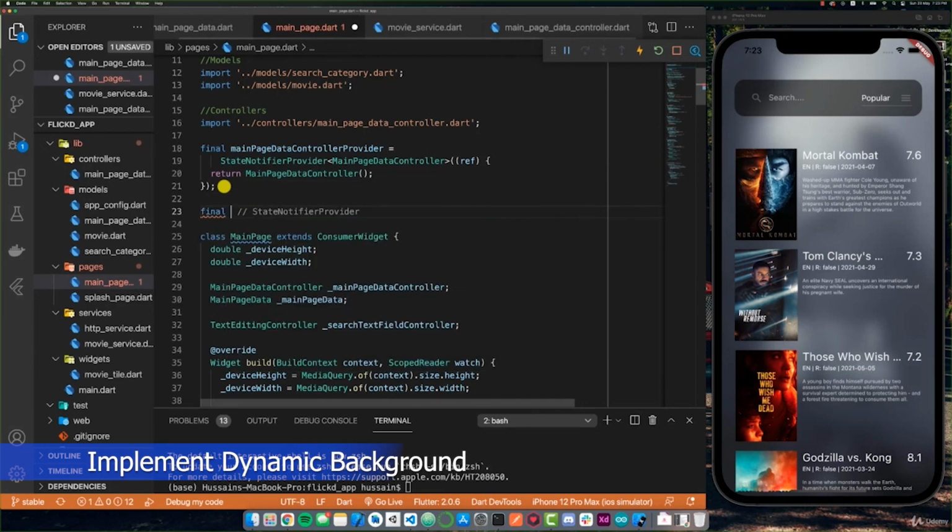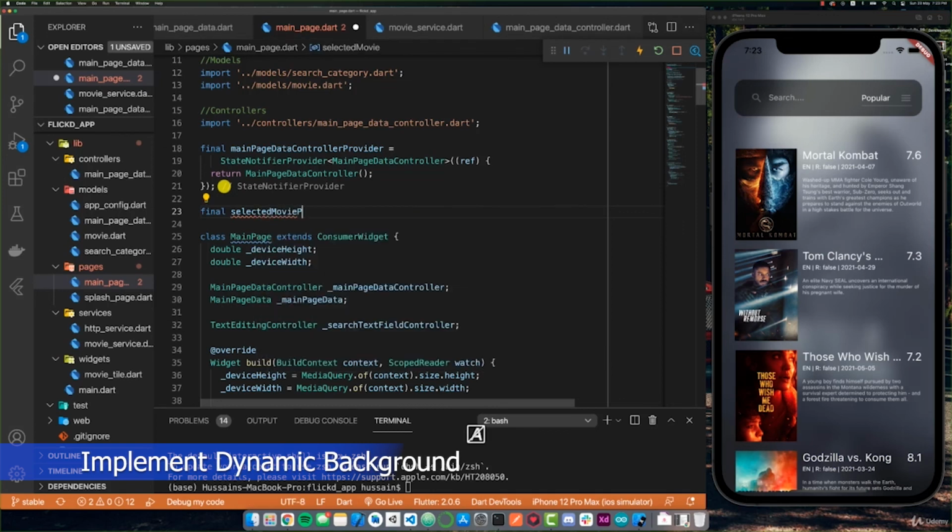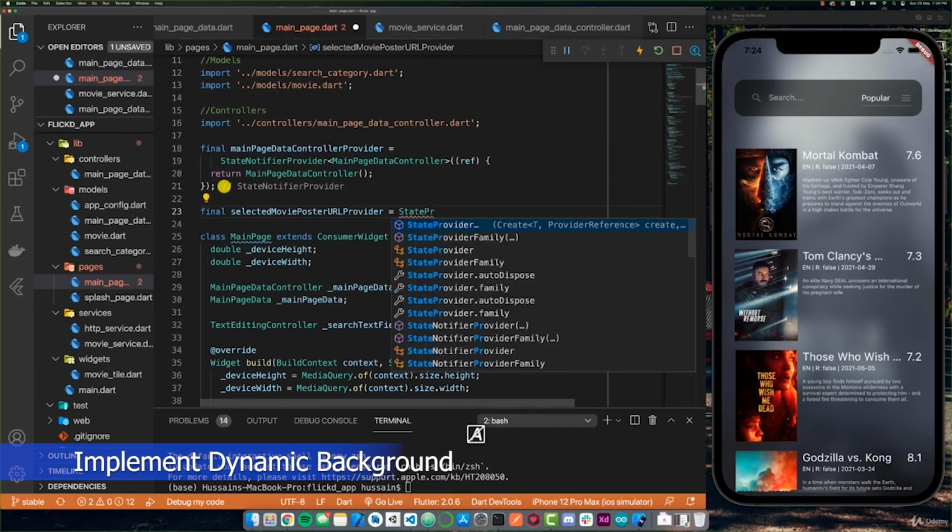This provider is going to be responsible for maintaining the state of whatever image is currently being displayed, actually the URL of that image, and then rebuilding the UI if that URL gets updated. I'll call this provider selectedMoviePosterURLProvider, and this provider is going to be equal to a StateProvider.